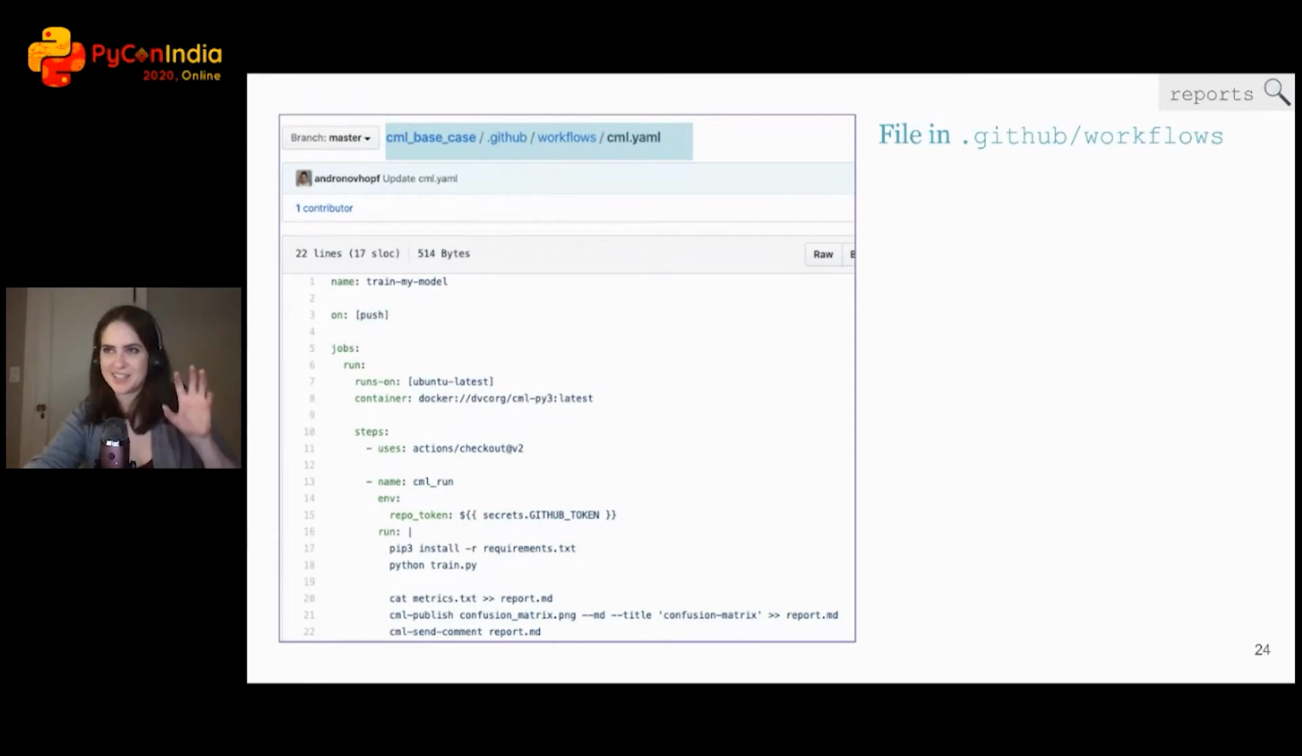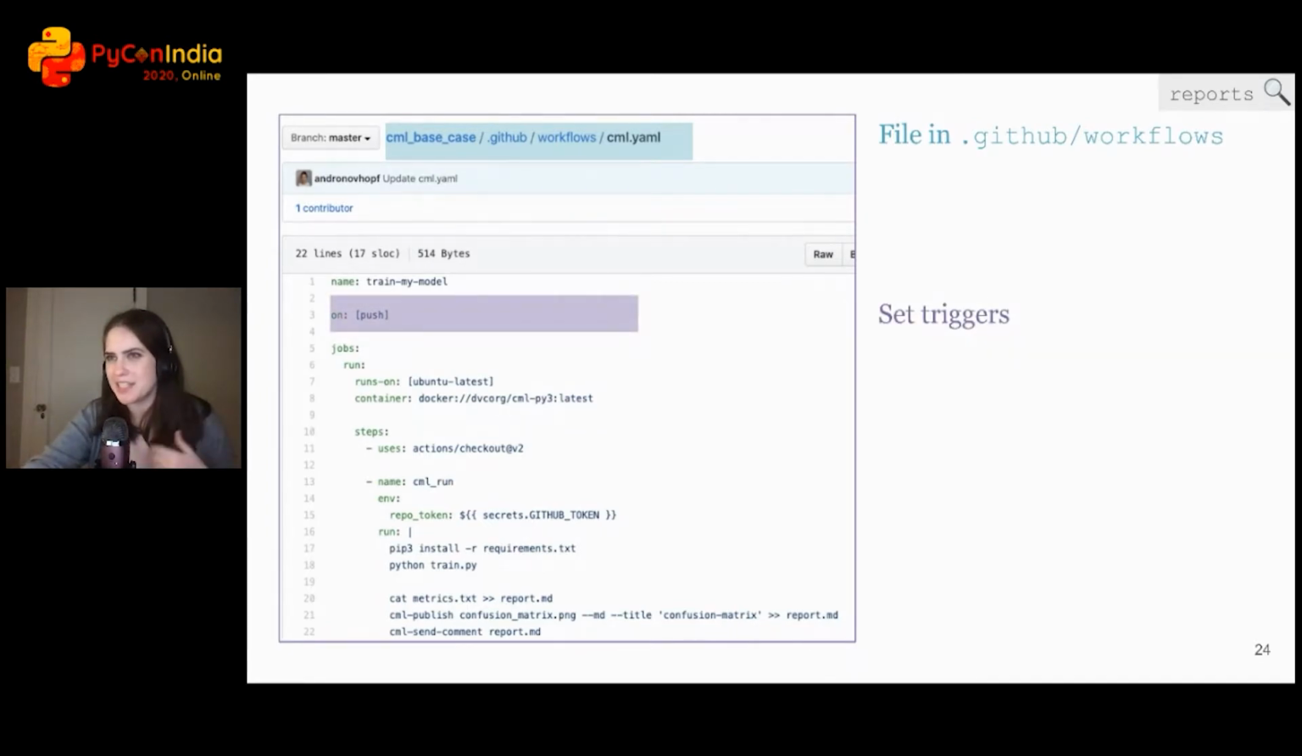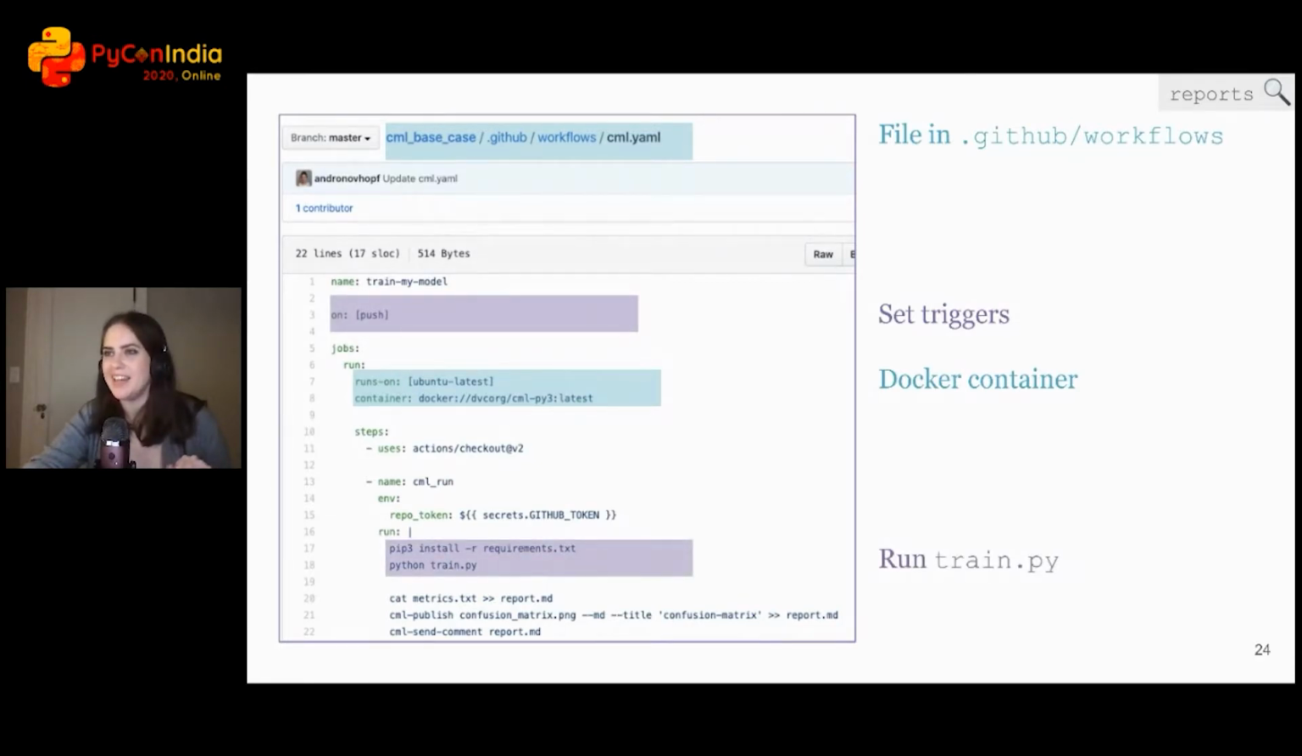But here is our setup. You put this special YAML file in the special directory. You set a trigger, so you say, whenever a push is detected, we're going to run the workflow. You can pick a Docker container and the operating system of the runner. We're just using an Ubuntu machine, and we're using a Docker container that we've created that has a library of some functions we wrote. Then we've got our workflow. In this workflow, I'm saying, let's run python train.py, so let's train a model.